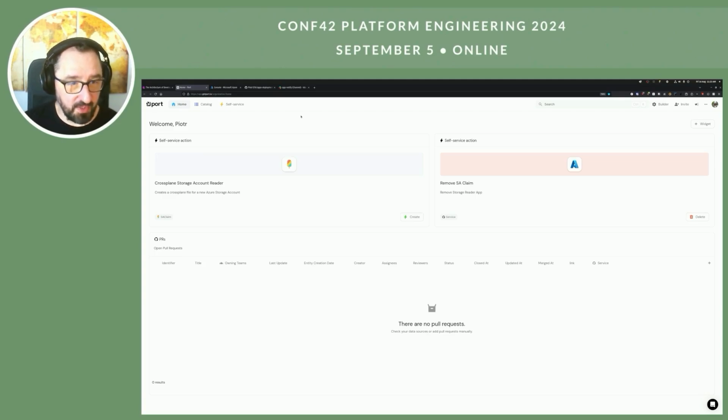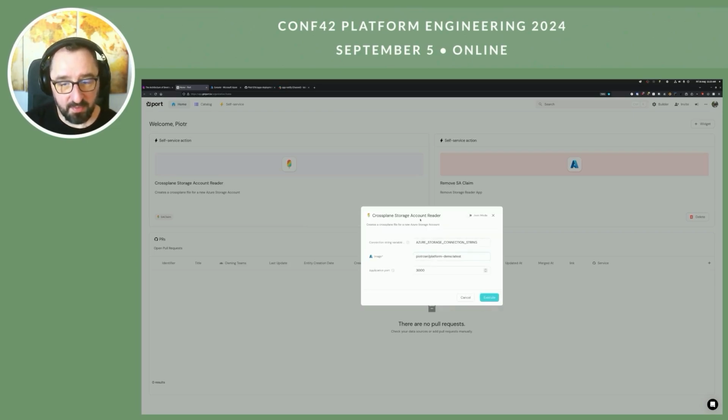Regardless, we can see as developers that we have two actions on our homepage. One says Crossplane storage account reader, and we can create it, and another one is for removing it. This is the extent of the knowledge I need to have in order to create my infrastructure. Let's kick it off. When I hit create, it asks me for some variables, not many, just three that I might be interested in. One is the connection string, how I want to name it. Another one is my image. Maybe I want to iterate on new versions of the image and I can bump it. And an application port. I am happy to accept the defaults.